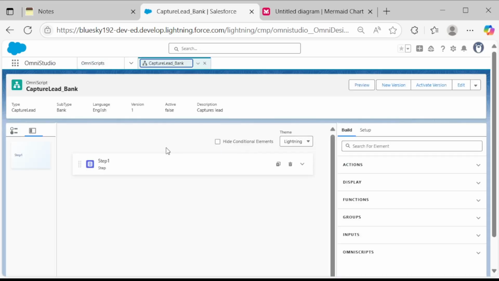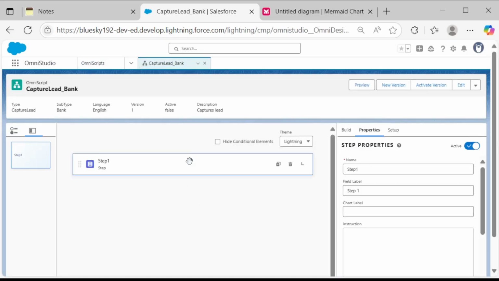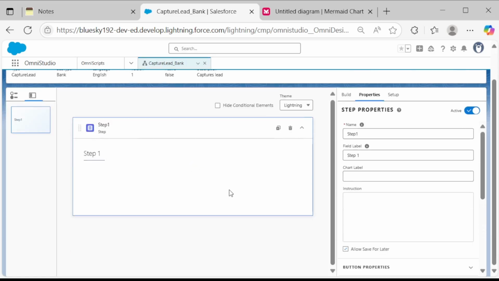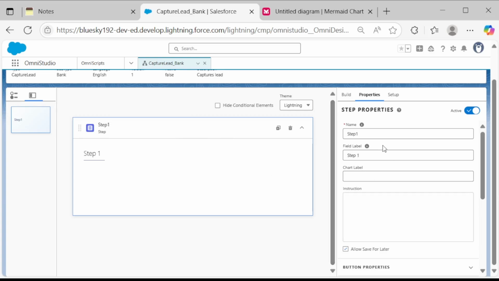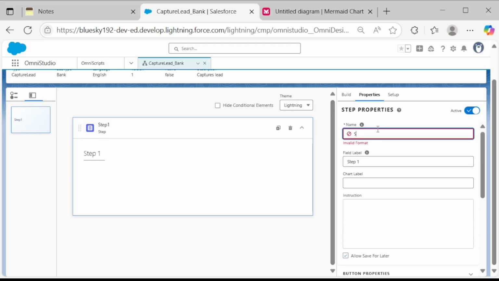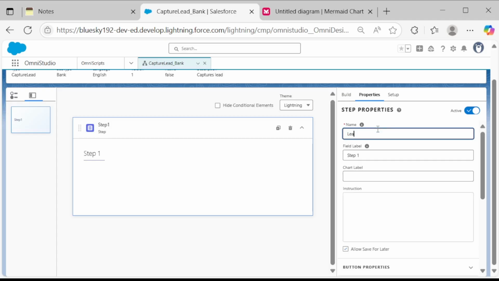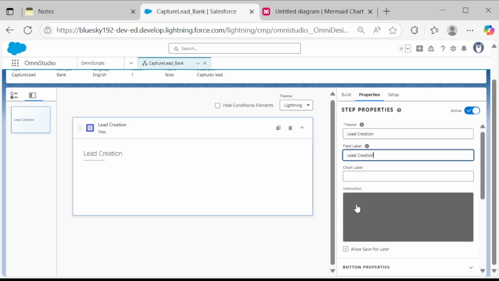Okay, perfect. So these are different steps, or another way of thinking of it. It's literally a step, so we'll just need one step in this situation. We could just call it lead creation.